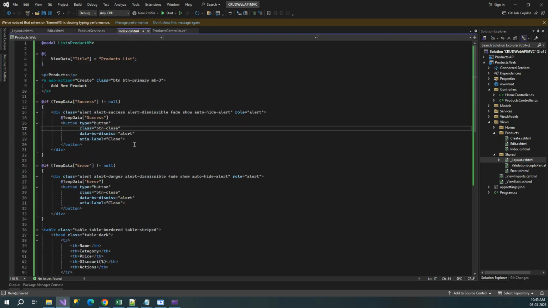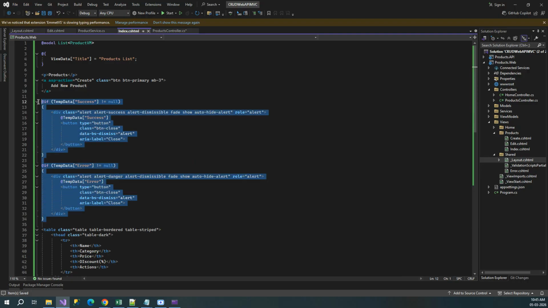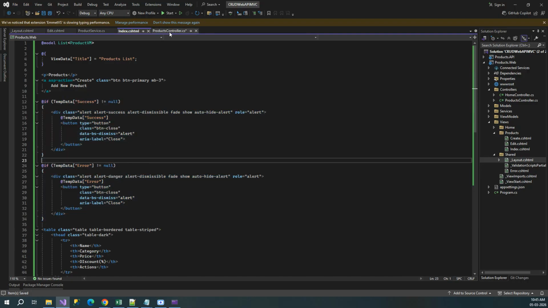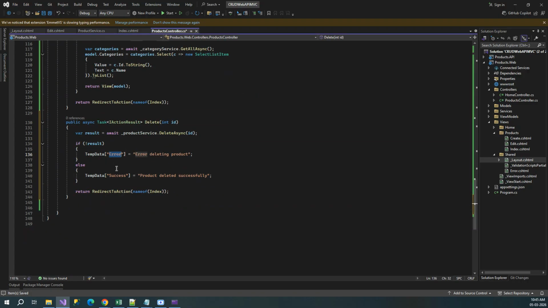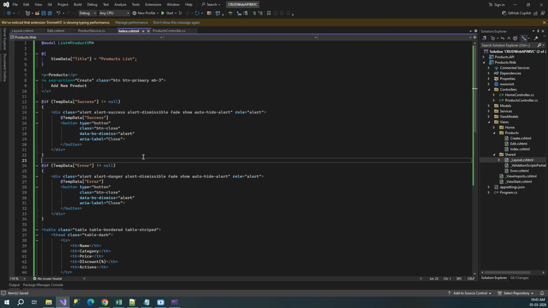On the index page, we are displaying the messages also, right? Let me go to the product and check the TempData. It's error and success only, right? Let's go ahead and see. It's error and success only. Okay, so let's run it and see.